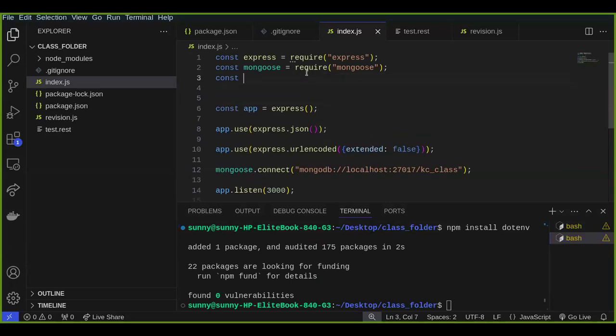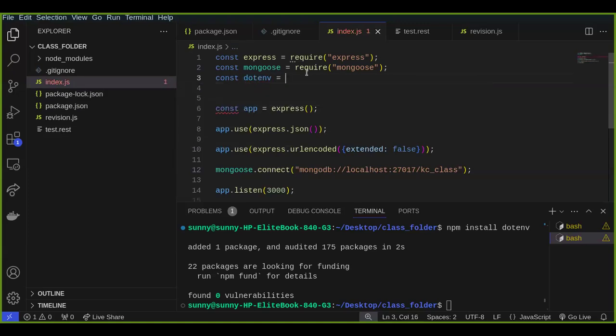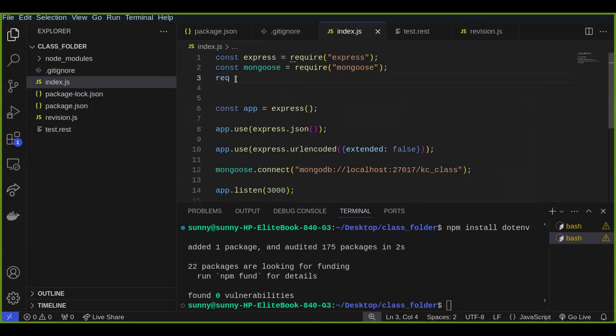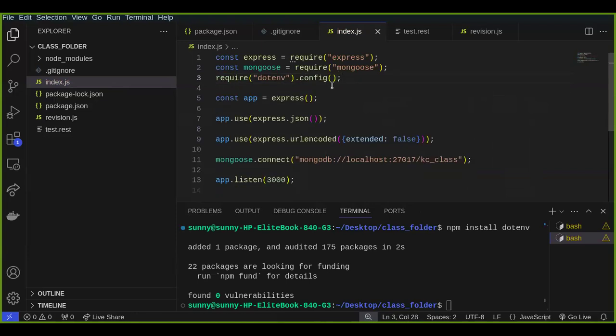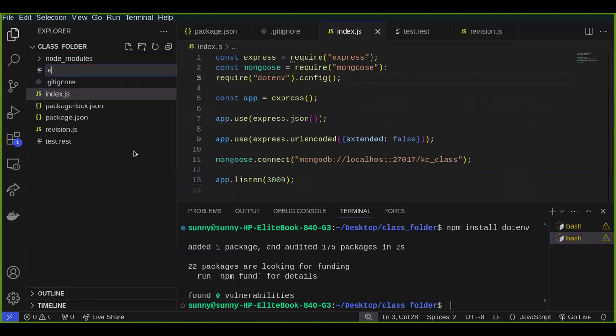We can say const dotenv equals require. In fact, you don't even need to do this. Just say require dotenv.config, because we are allowed to do this. Just that, and you've configured your dotenv. Then what you need to do now is create a file. You name that file .env. That has to be the name of the file. You don't name it whatever you want.